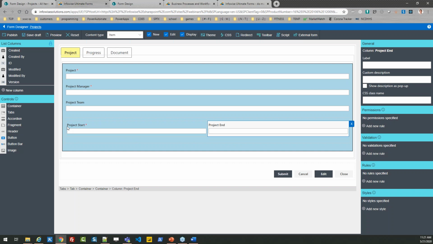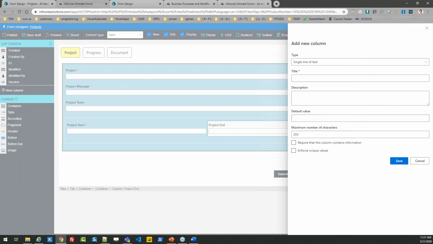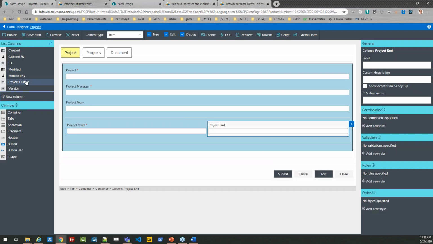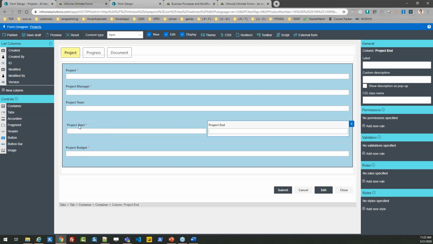All right, next one I'm going to do is I'm going to do some currency fields. I'm going to do project budget. Go ahead and create that. That's going to be currency. No default value, I'll say 2 decimal places, and we'll say required. I guess I'll do 0 for the default, why not? Just shows up right away on the left. I just drag it down.